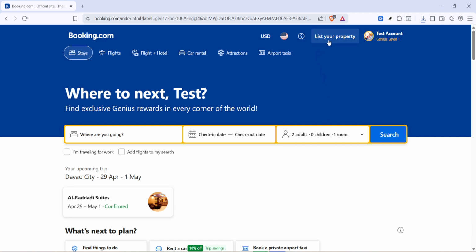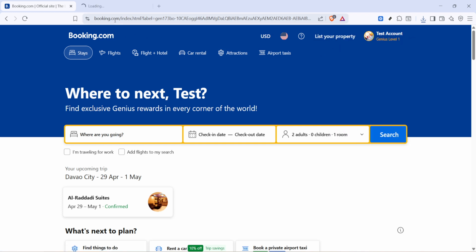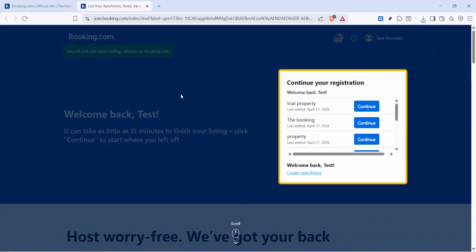On the top navigation, you'll see a link called List Your Property. Even if your places are already set up, this is the quickest doorway into the partner area. Go ahead and select List Your Property to continue.